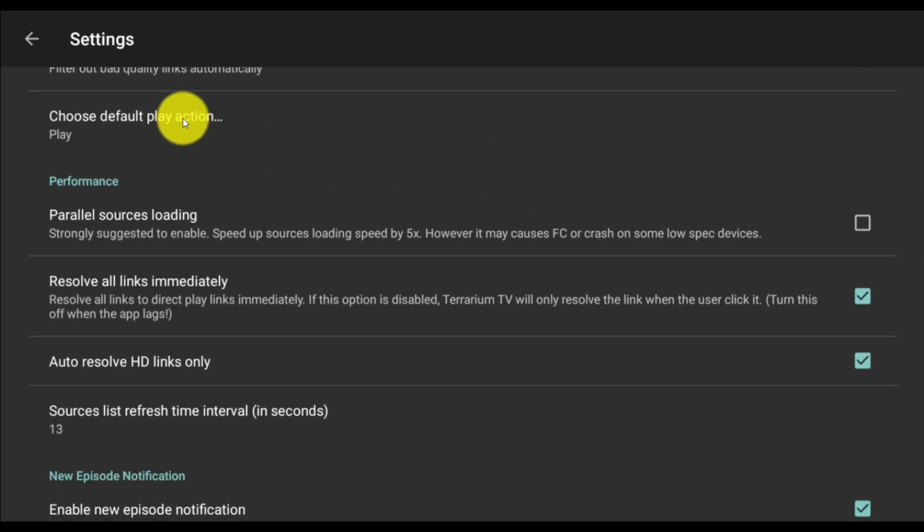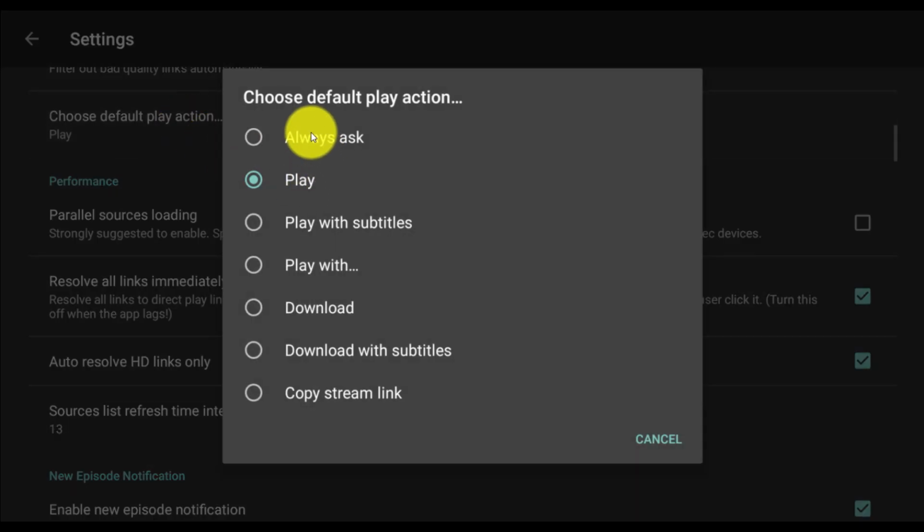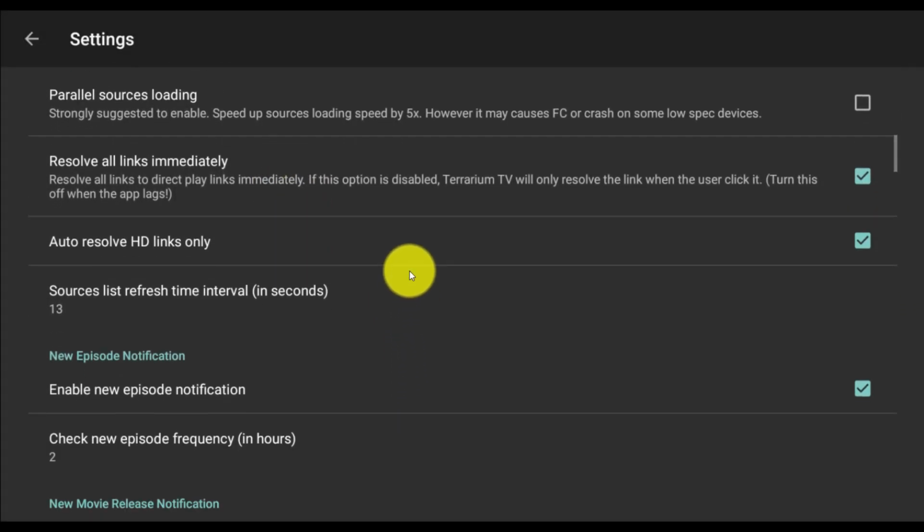Okay, so choose default play action. Whenever you click into a movie, you can choose a default. Do you want to download that movie straight away, or do you want to play it straight away? I've changed this to play. And let's scroll down.